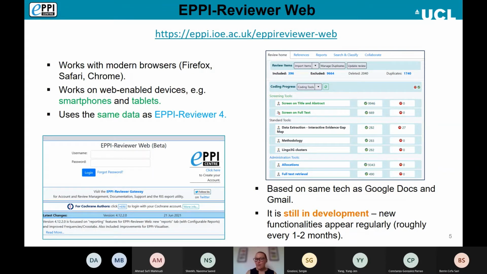EPI-Reviewer Web can be accessed through this website that's on the screen now. It works with all modern browsers. For preference, I like to use Firefox, but it does also work with Safari, Chrome, Edge, and so on and so forth. It is great to be able to work on web-enabled devices like tablets in particular.